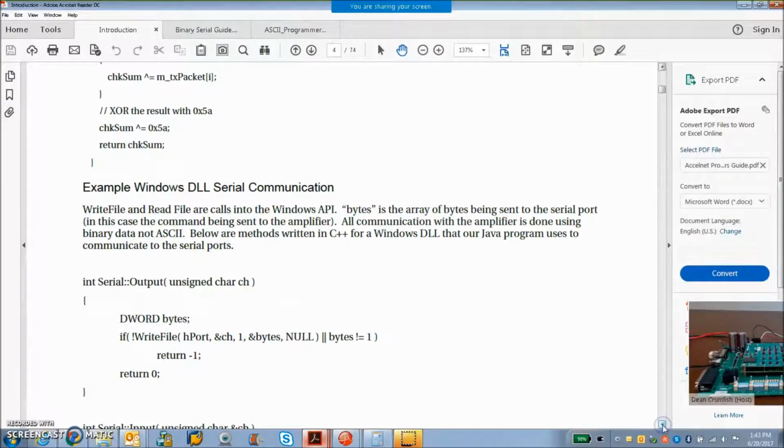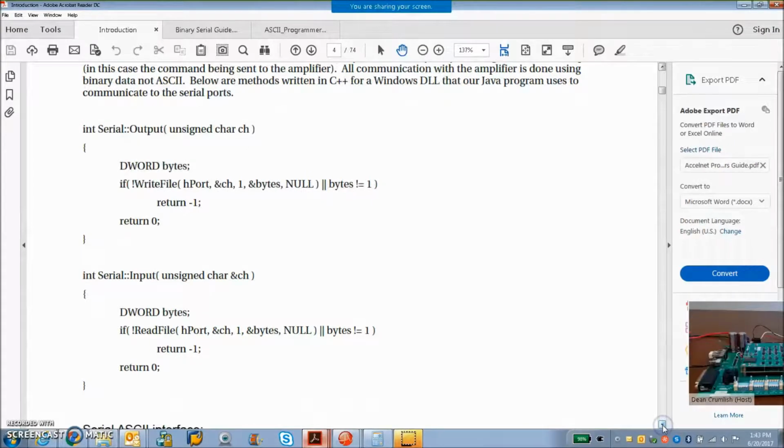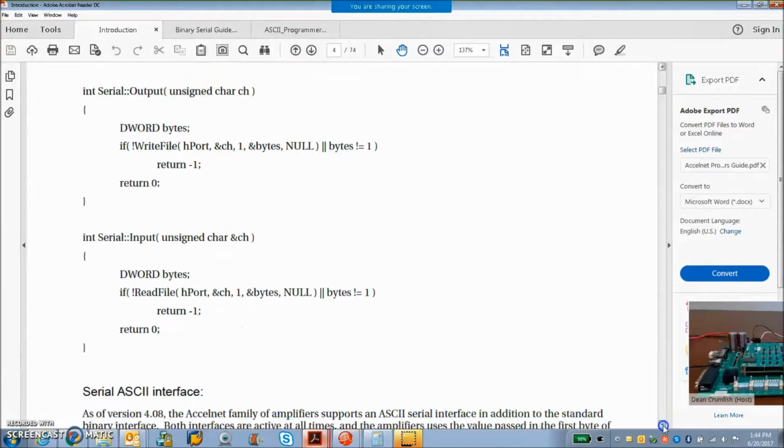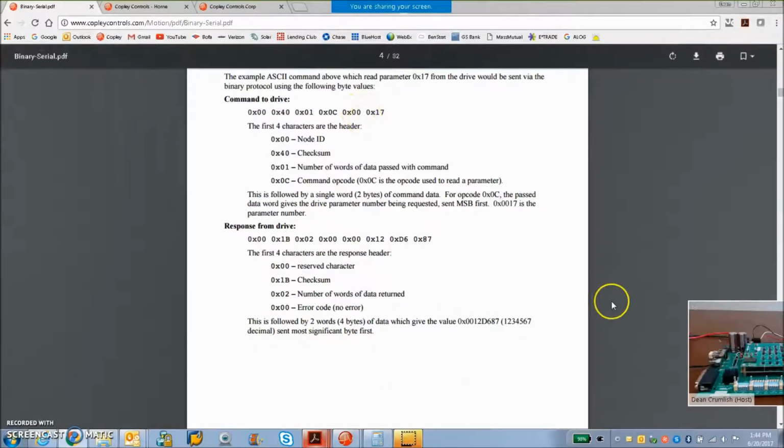There's also a little note here. It's a C++ example of sending bytes down from an array over a serial port. So we can see somebody using Windows to do an output and an input from the UART on Windows. So that's the basic idea of the checksum.